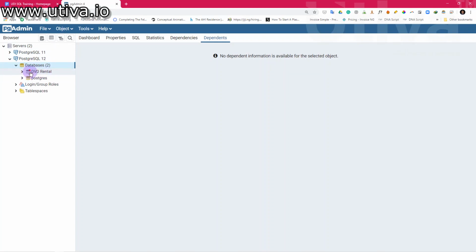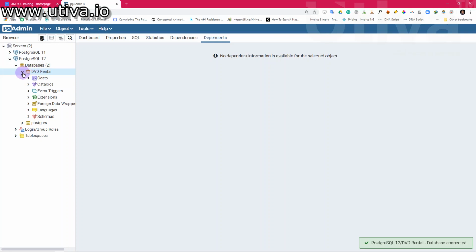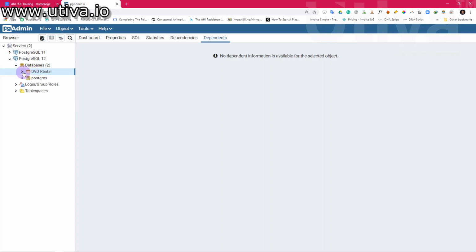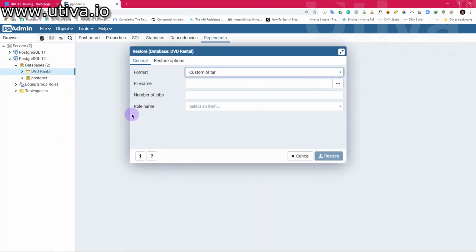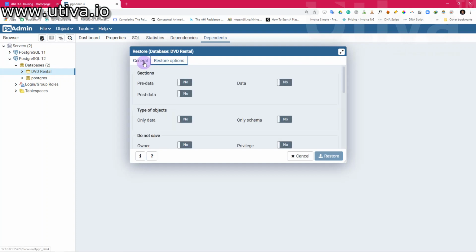Once that is done, now I want you to click on the database that we just created, which is the DVD rental. Okay, so you can take back the drop down. Once you click on this, right click on it. Then after you right click, I want you to scroll down to restore. Once you are in the restore, you are going to see a dialog box. Now this dialog box is going to have two tabs: restore options and general. You don't need to worry about the restore options, just stay on the general.